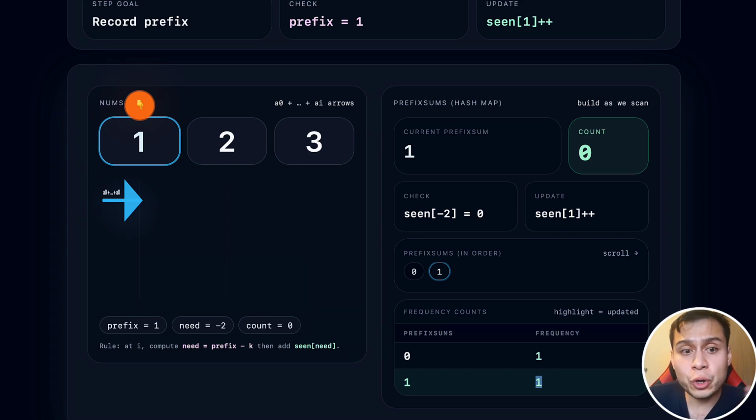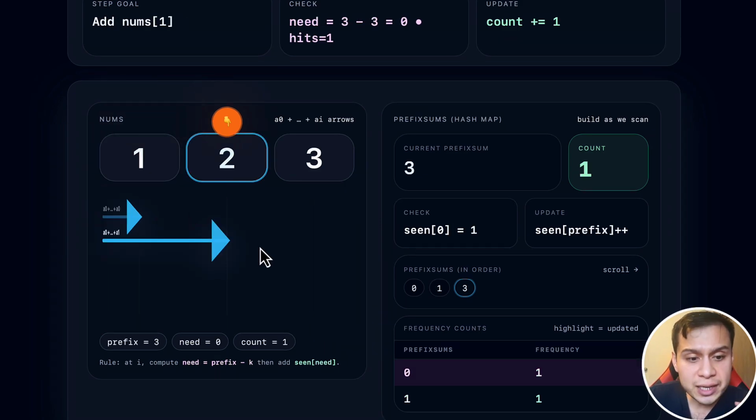So now we're going to go to the second position. At the second position, we have a prefix of 3 because 1 plus 2 is 3. So need is going to be 0 because the current prefix minus our target, 3, is 0. So that is need. Need is already inside our hash map, appeared once. Because of that, we're going to now update the count by 1. So count plus 1, now count is updated.